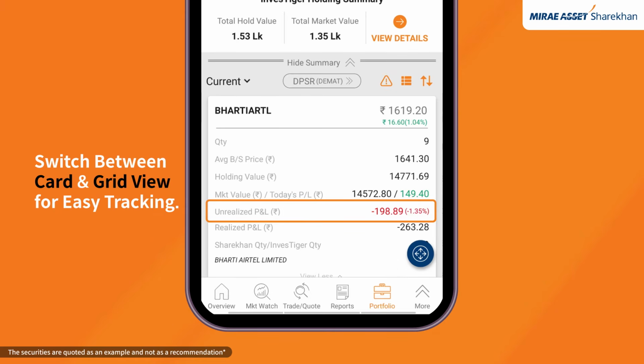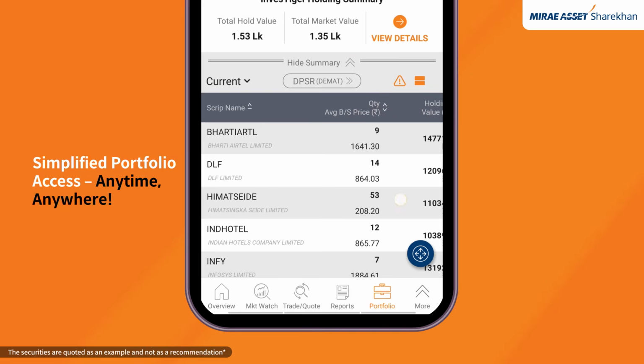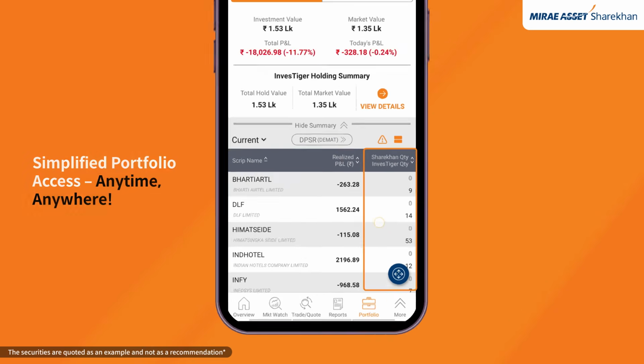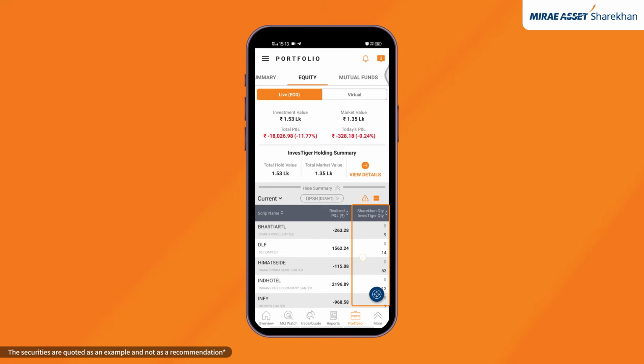If you are viewing in Grid View, you will find the details on the extreme right under the InvesTiger quantity. That's how you can easily check your InvesTiger holding in the Mirae Asset Sharekhan app.